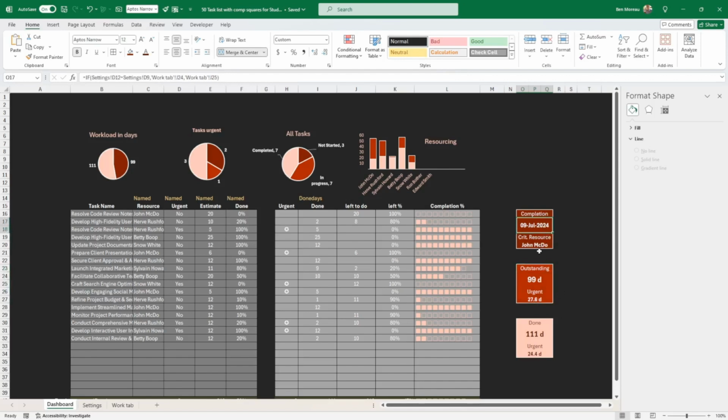So there's 3 different types of color. Outstanding could be either not started or in progress. So I'm happy with this. And here I just bring this one color back. So it's a color of the not started, but that's okay. So completion 9th of June, critical resource John McDough.